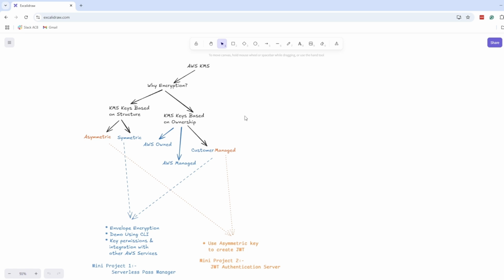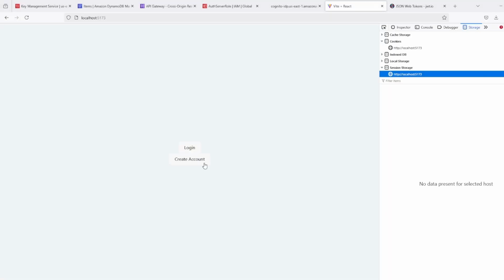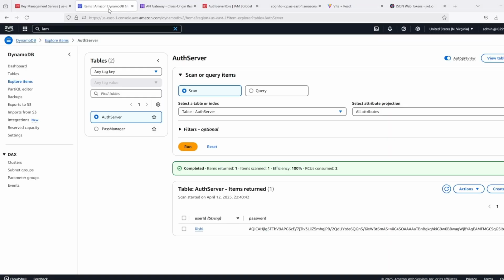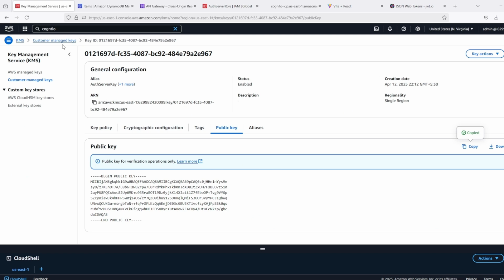So now we successfully created a JWT authentication server also, and with this we are done with the content of this course. We learned what is encryption, symmetric and asymmetric keys in KMS, permissions, and how to use them with S3 and with Lambda. And we also saw how auditing works. We created 2 mini projects. Now it's time for resource cleanup. So let's delete the resources which we created as part of both mini projects.